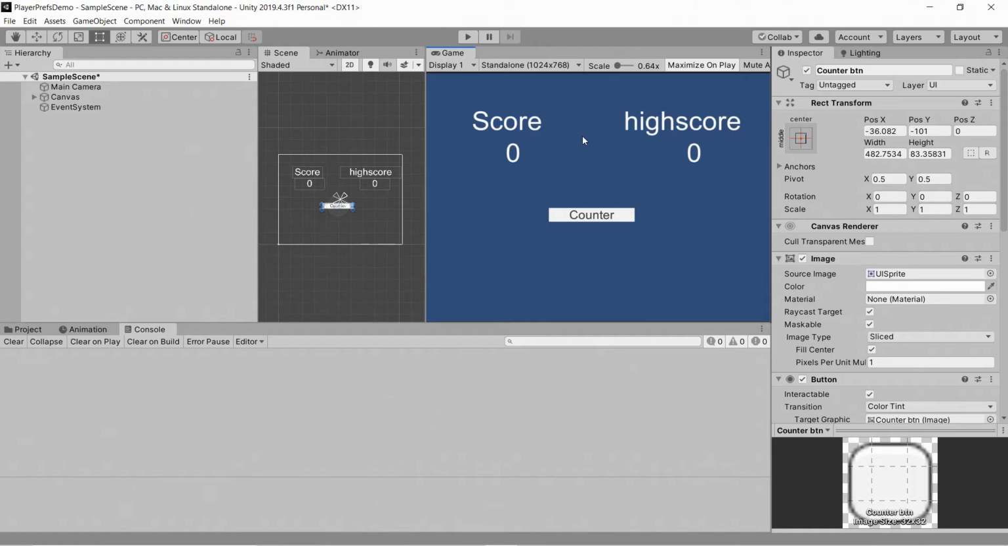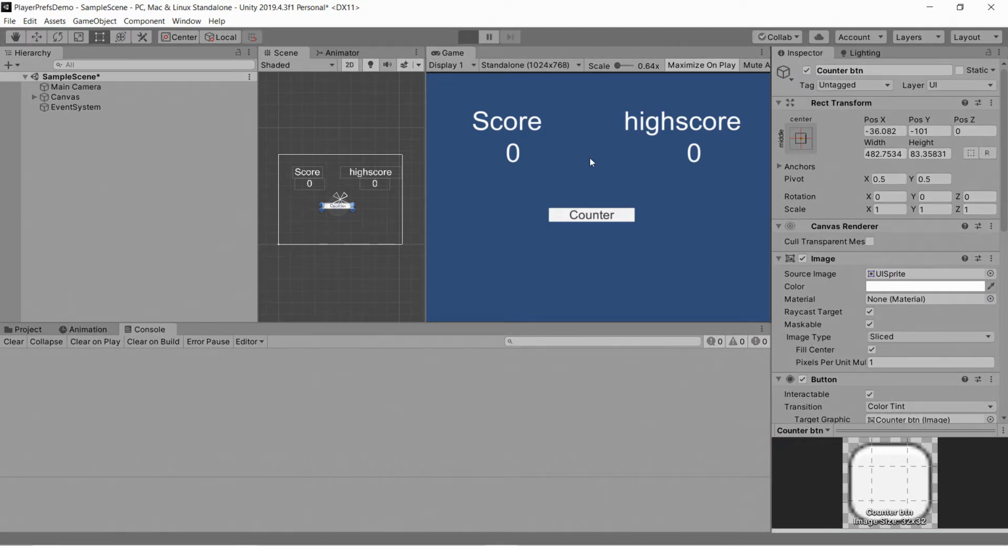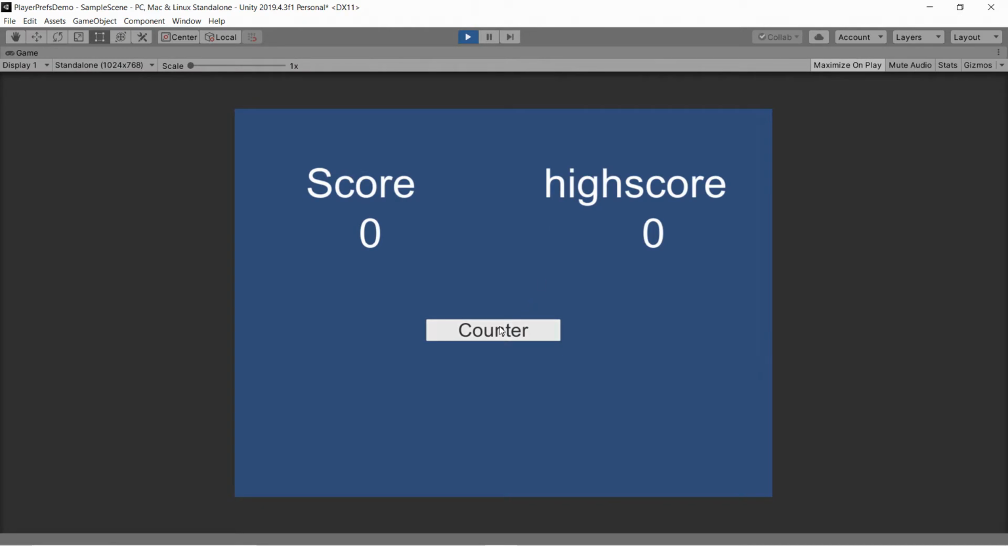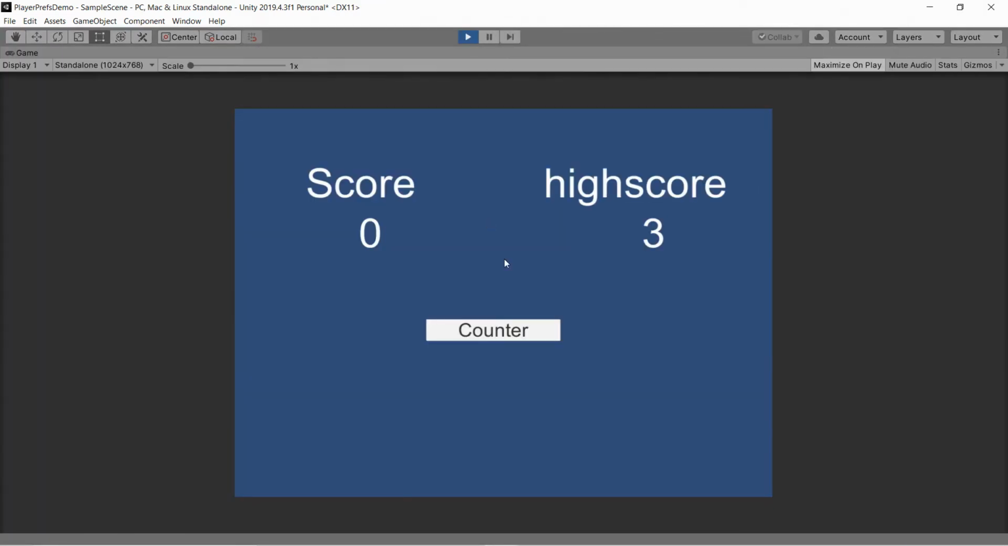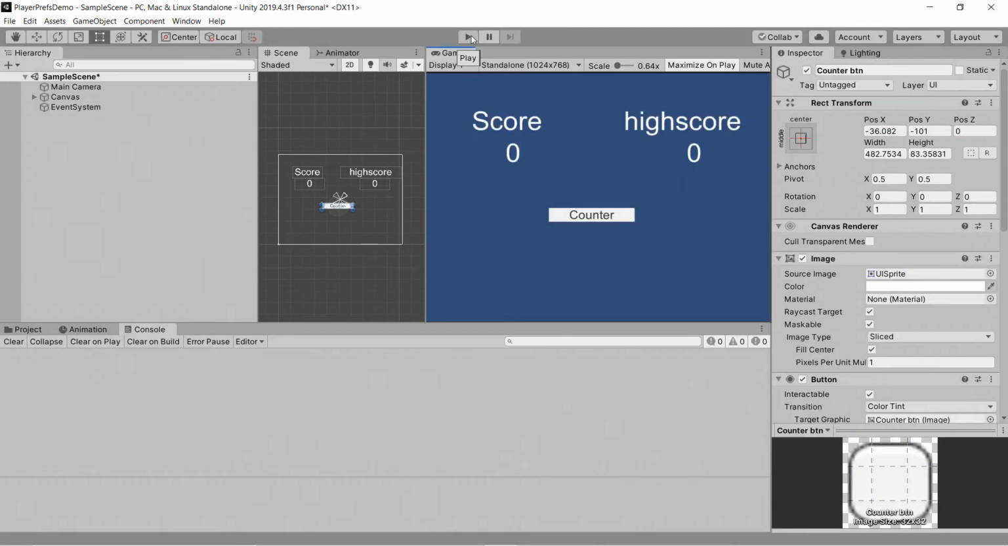Hello everyone, in this Unity tutorial I'm going to show you how to use PlayerPrefs to save your high score. So this is the program we're going to make. I'm going to press play and press on this counter right here and the score should increment. And I'm going to stop and go back and the high score should be saved. And then if I press the counter again, once it reaches past the high score, the new high score gets saved. Alright, so without further ado, let's get started.